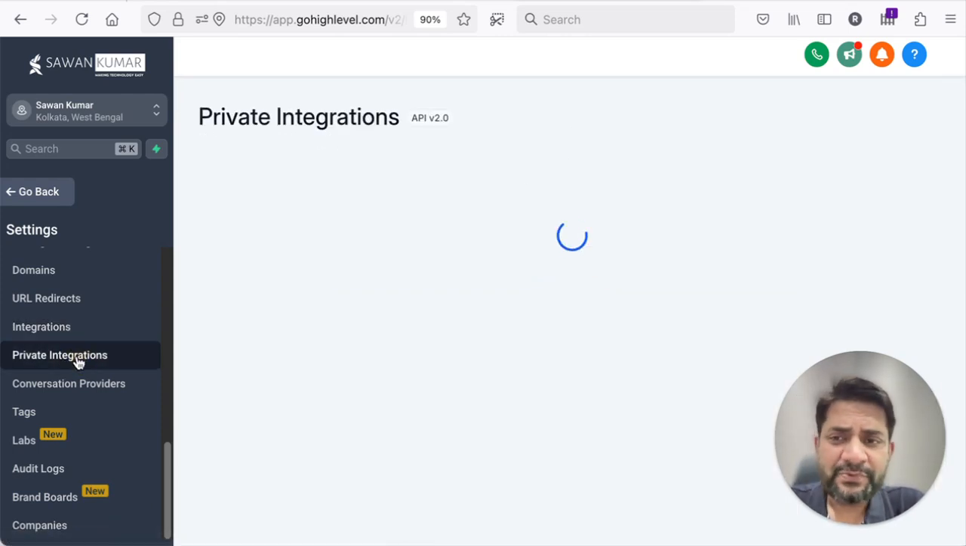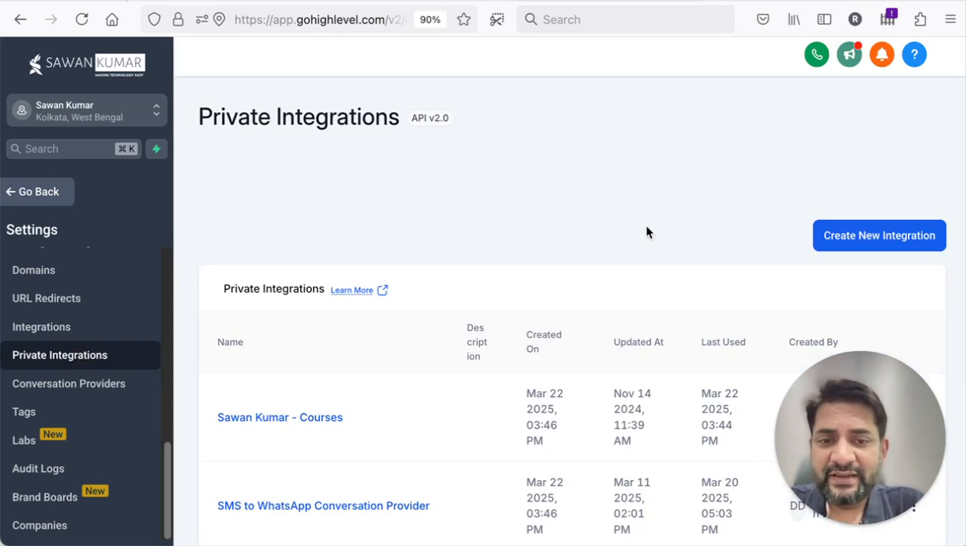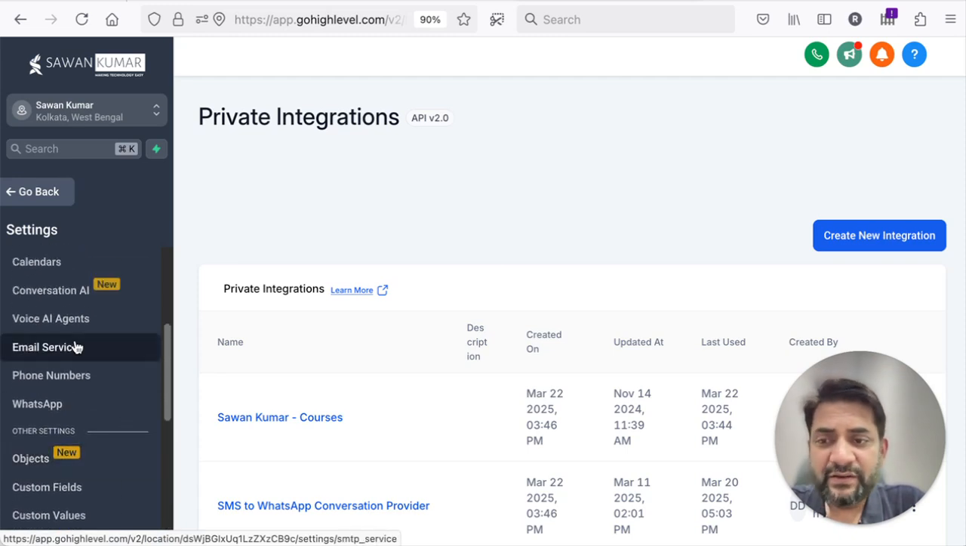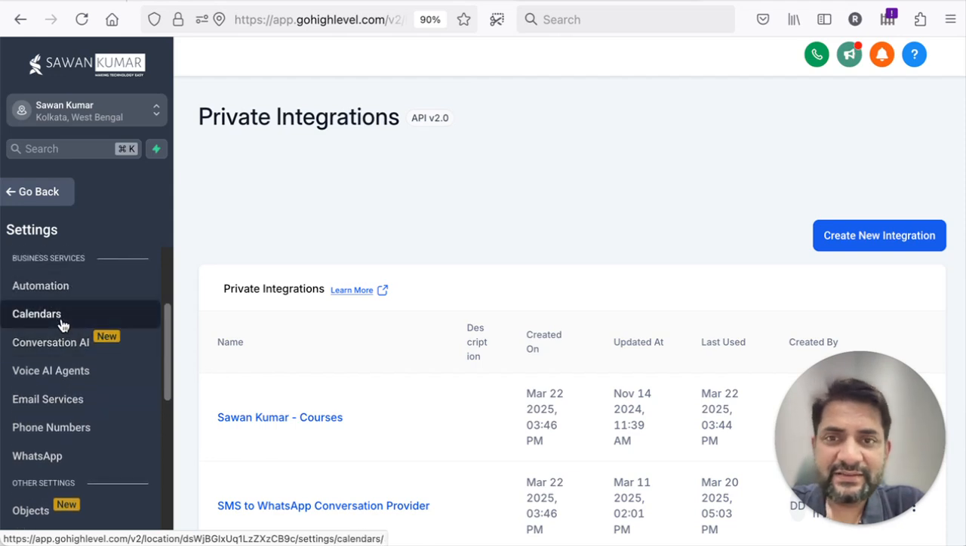You also have options for private integrations. You can create a new integration and bring in by default in integrations via the APIs, and you do not have to pay any extra cent. You also have options to integrate your email services, your phone numbers, your WhatsApps, your calendars, again over here.